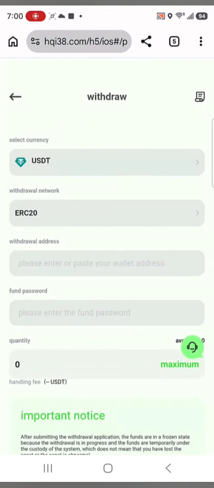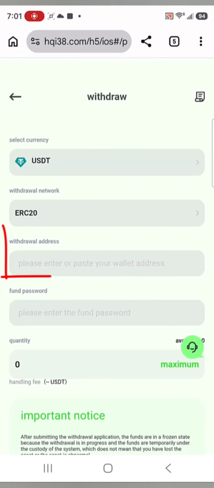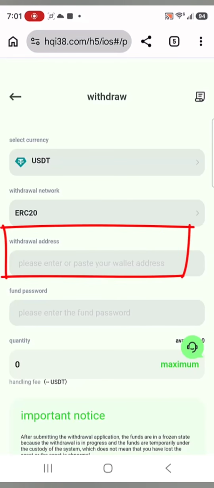This is very important. You need to select the correct network for the currency that you're using. I'm using USDT and I'm using the Ethereum network, which is the ERC20. Then the next thing is I need to bind my ERC20 wallet. Right here is the wallet address. I'm going to click on that.